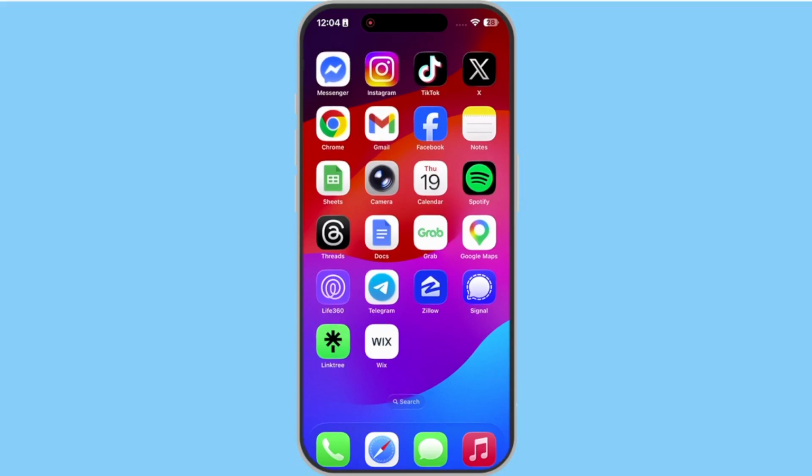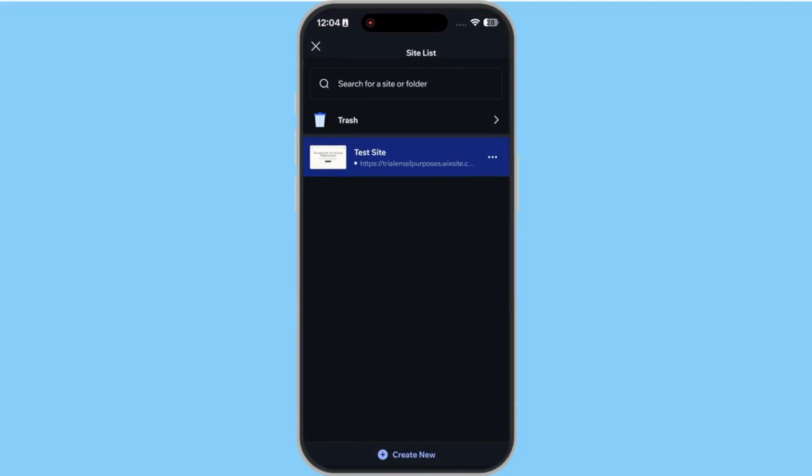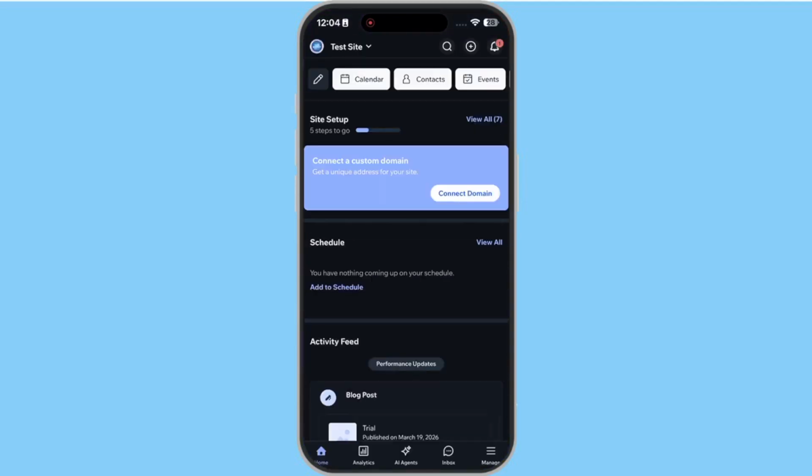Start by opening the Wix Owner app on your mobile device. Once you're in, tap Site to access the website you want to manage. If you have more than one site connected to your account, make sure you're on the correct one so the settings apply where you expect.